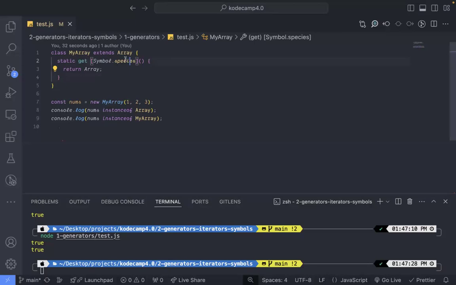So what's actually happening here is we're trying to extend this MyArray from the Array. This is inheritance. We are inheriting this Array object and extending it in classes. We don't call it inheritance in classes, we call it extending. We're extending this and then adding a property that returns the Array object, which is a constructor function. But in classes, we can actually inherit it like this. And then when you call nums equal to new MyArray, and then you log the instance, it returns true.